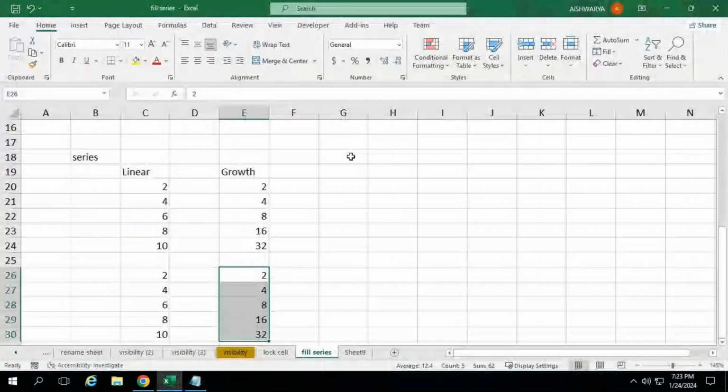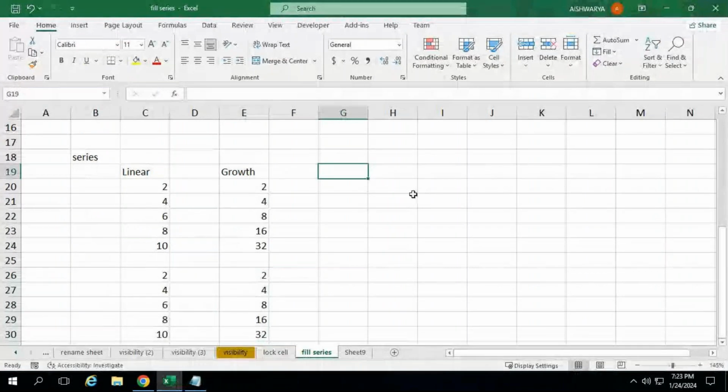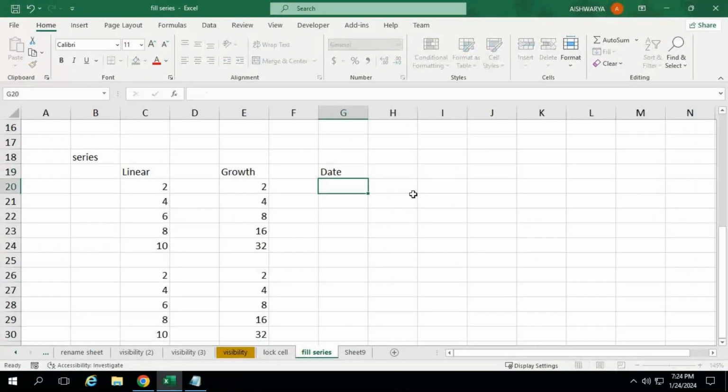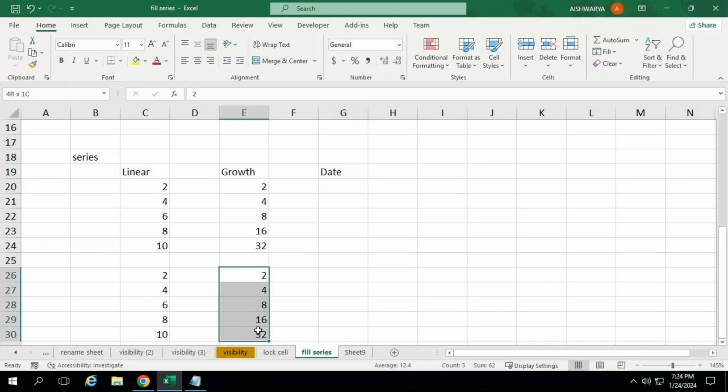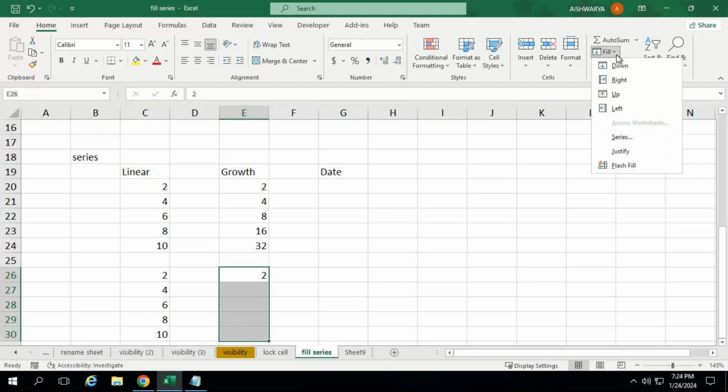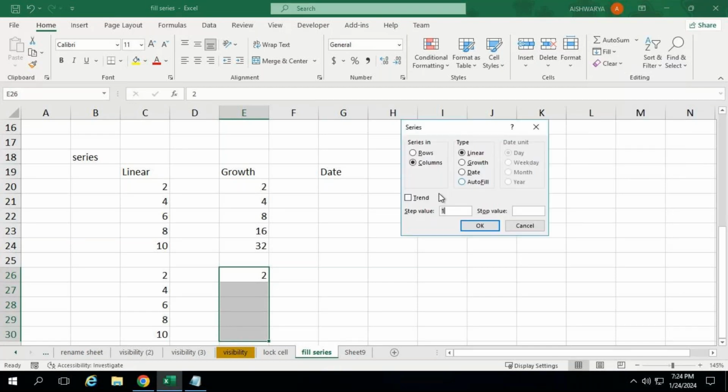Ma'am, can you show growth once again? So now what you have to do is, first you type here the first number. That means 2 only I have typed here. Then click on this fill. Now go for the series here. Okay, now go for the growth.